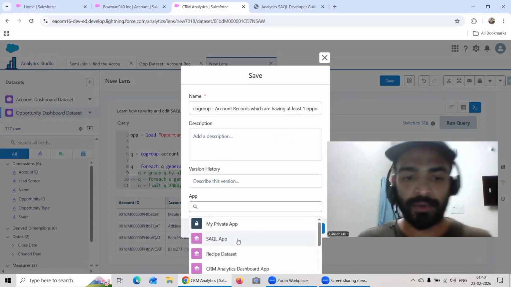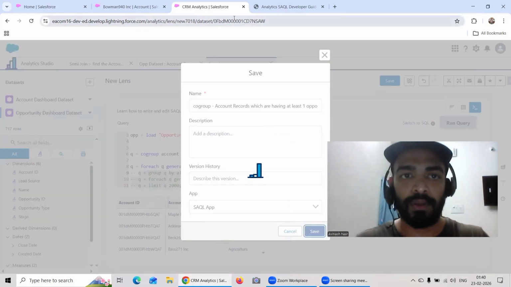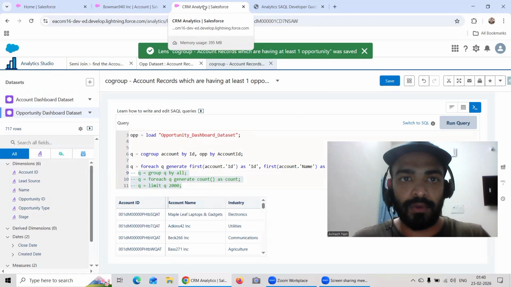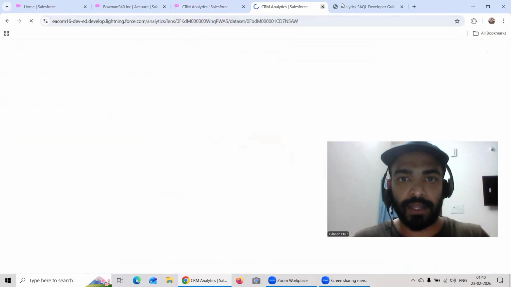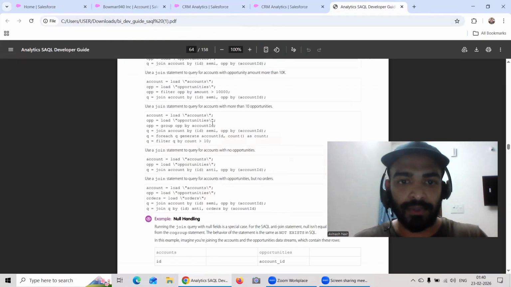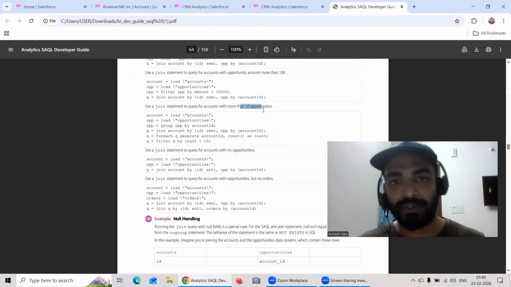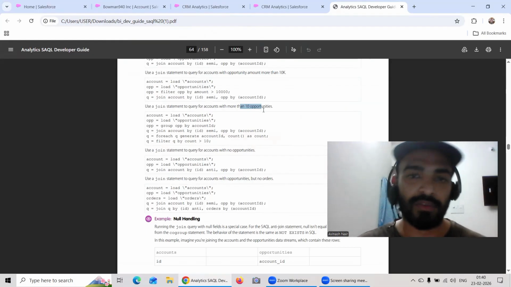Save it in my SAQL. Okay, great. Now what we can do is also take into consideration next steps. Let's say I want to find, with the help of semi-join, accounts which are having more than 10 opportunities, as written in the SAQL document. But maybe in my case I will find more than 3 opportunities, because I don't have any account which is having 10 opportunities.